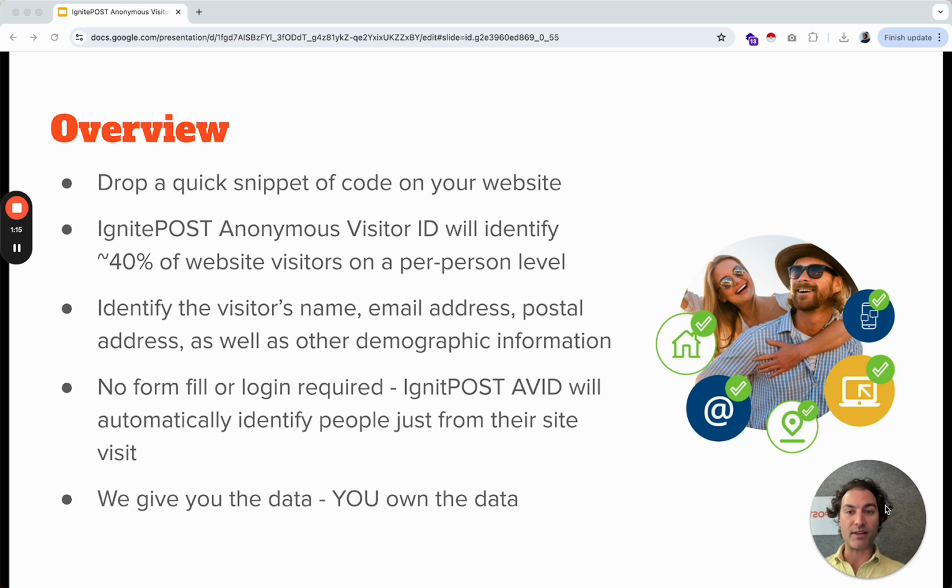We're able to identify the visitor's name, email address, postal address, as well as other demographic information. In fact, there are over 40 pieces of information that come in, so you can really use that to your advantage to figure out the best way to follow up with that person, or even if that person is a good qualified potential lead. The important thing to keep in mind is that there is no form fill or login required. AVID automatically identifies people just from their site visit alone.